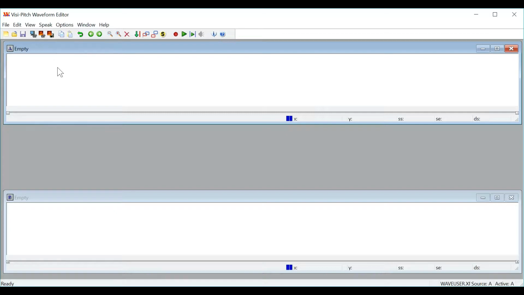In the case of the Waveform Editor, these functions are to record and edit audio signals that can be used in other Visi-Pitch modules. This general layout of the menu, the toolbar, and the windows underneath is true for all of the Visi-Pitch modules aside from iCape V, the auditory feedback tools, and the voice games.